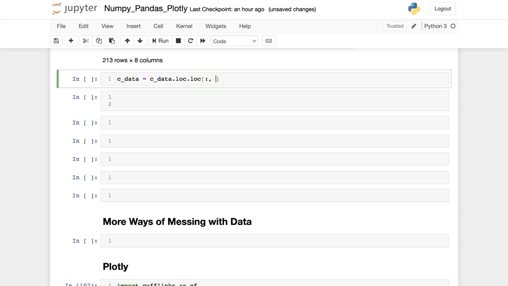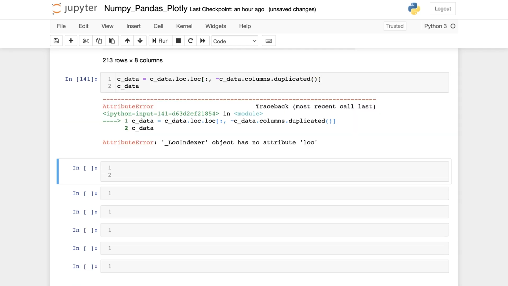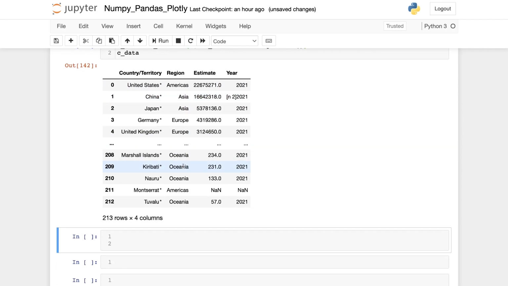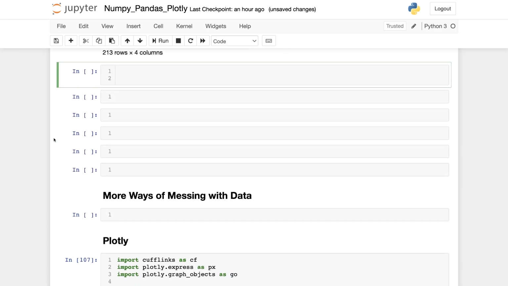All right, so we'll go like this, cleandata.columns, and duplicated, like that. So there we are, and cleandata, and whoops, I put location in here two times. All right, get rid of that. And there you can see we got rid of the duplicate columns. This stuff happens all the time, so I'm just showing you all the different ways of messing with this data.